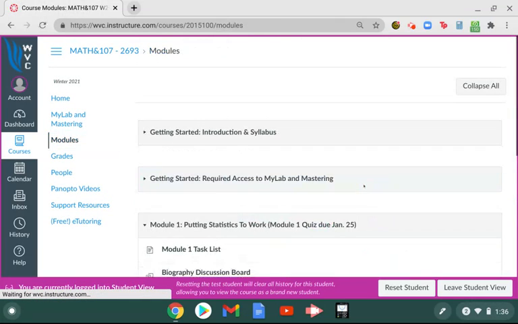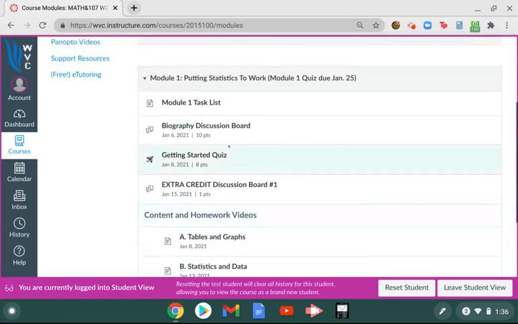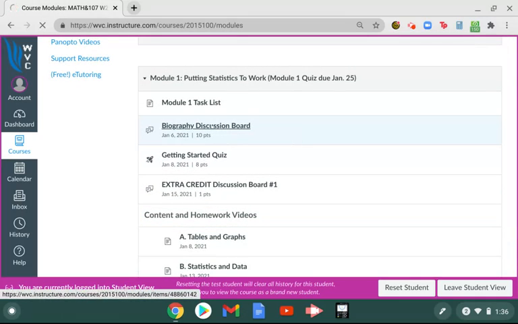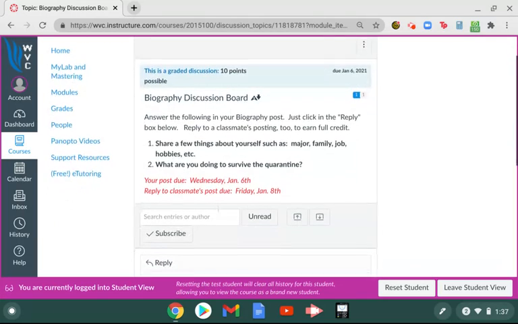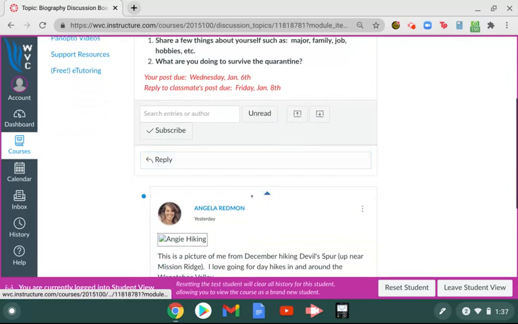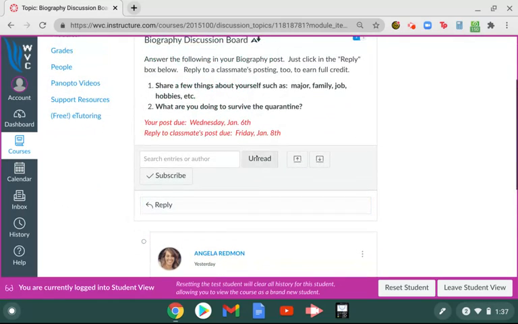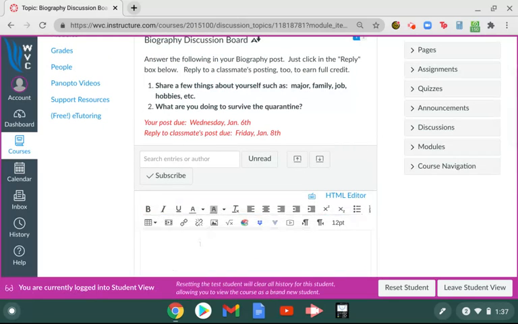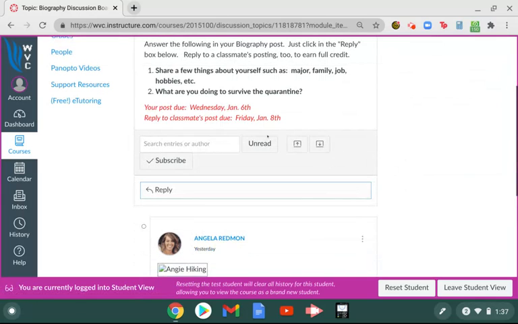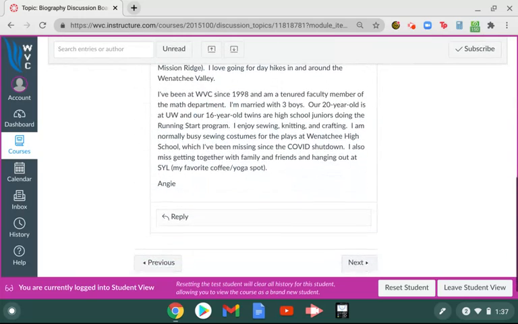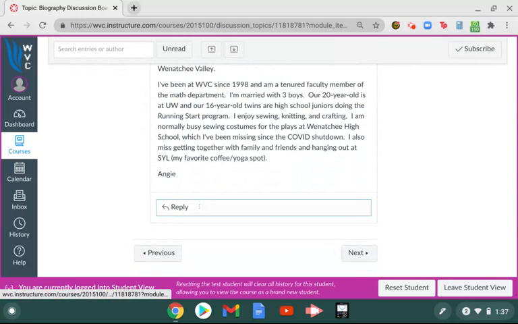Also in the module are the couple of initial tasks. The first one is a biography discussion board. This is a way that we can get to know each other. You're required to post twice. You're going to post your information, just a few little things about yourself and what you're doing to survive the quarantine, and reply to a classmate. So I have already posted here. If you're ready to post your own, you're going to go ahead and grab the reply box directly below the instructions. And you can go ahead and type your information here. Let me cancel this. If you're ready to reply to a classmate, you're going to go right below your classmate's post and grab that reply box.